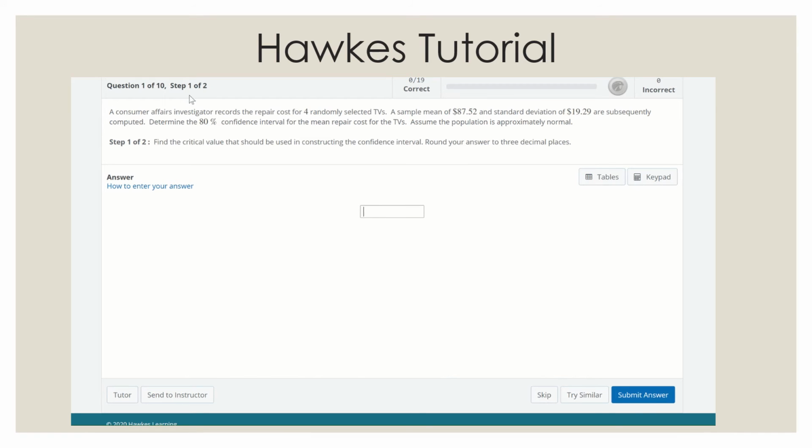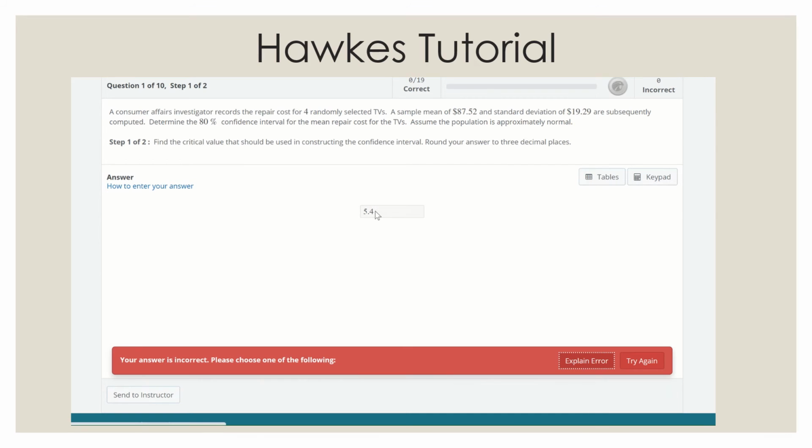Here I have question 1 of 10, and it's asking me to find a critical value. So I'm going to just enter something that's not correct. That is not going to be the critical value. Now I want you to notice what it gives me. It says that's incorrect, choose the following. I can either explain the error or try again.